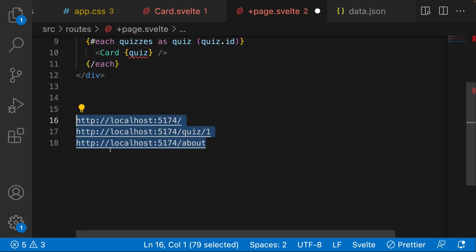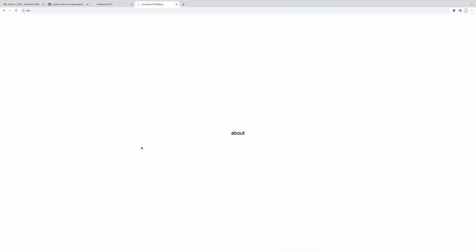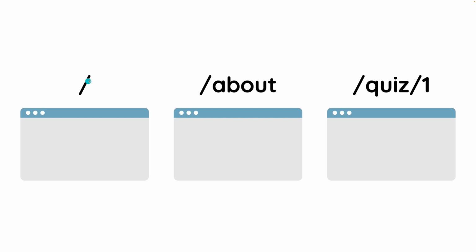So this is what we want to add into our application. Let's go back over here. Right now we have this root page, but what we want to eventually have is a root page, an about page for about information, and then also a /quiz/dynamic ID page. This part right here is dynamic, and we're going to do this with Svelte relatively easily. Let's begin with the about page, because this is static and not dynamic, a lot less complicated. So let's go ahead and accomplish that.